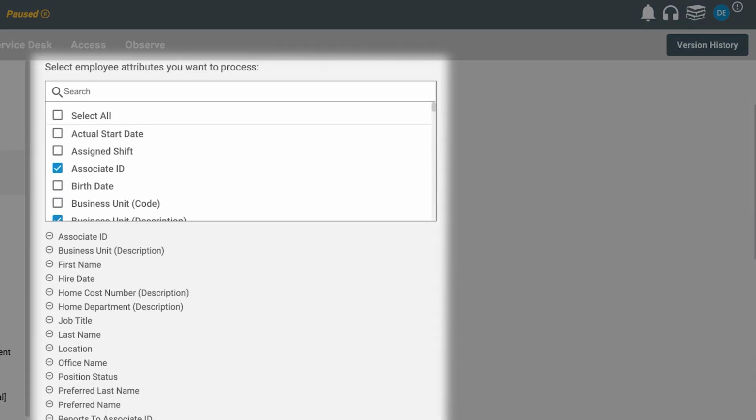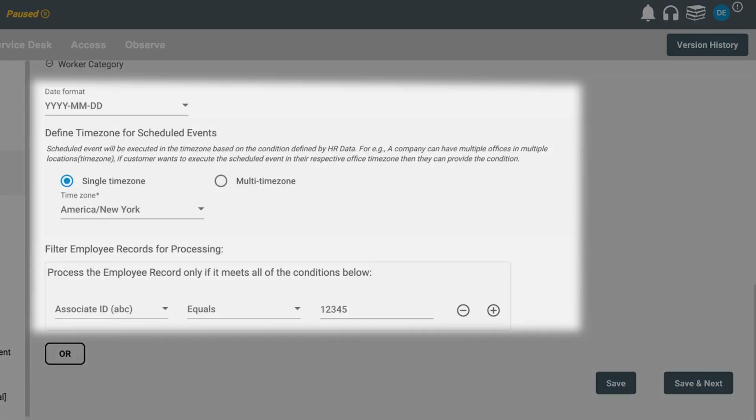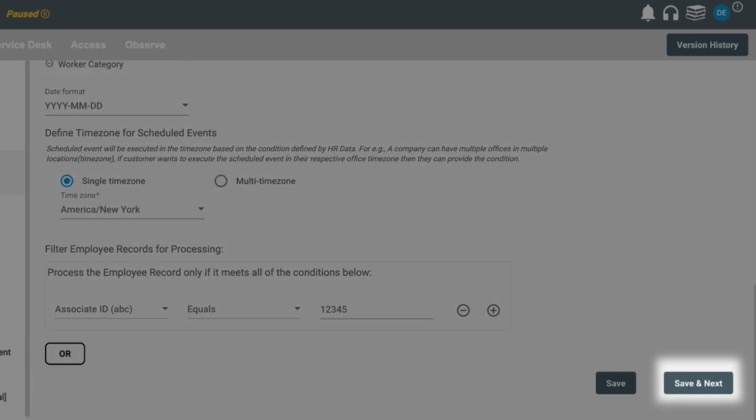Next, select the HR system attributes you want Hire2Retire to process. Finally, you can set additional preferences such as the preferred date format and time zone. When you are done, click on the Save and Next button.